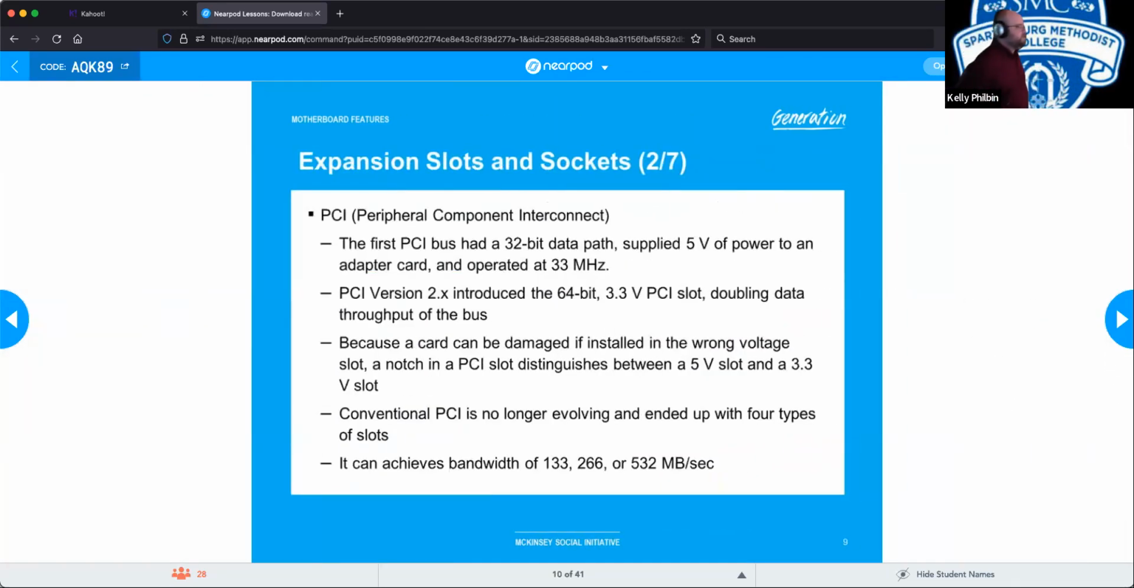All right, next. Expansion slots, PCI, or peripheral component interconnect. At first, it had roughly about a 32-bit data path. And remember, a bit is a single 1 or a 0. It required roughly about 5 volts of power to the adapter card itself and operated around 33 megahertz.